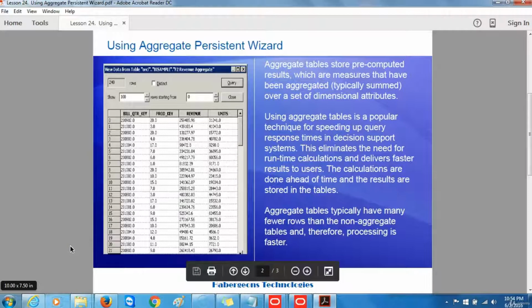Most data warehouse practitioners create aggregated data tables to dramatically improve the performance of highly summarized queries. These aggregate tables store pre-computed results that are aggregated measures, typically summed, over a set of dimensional attributes. Using aggregate tables is a typical technique used to improve query performance times in decision support systems.